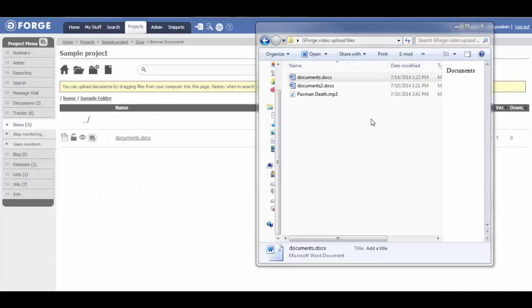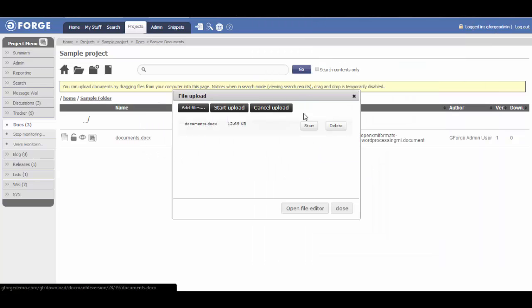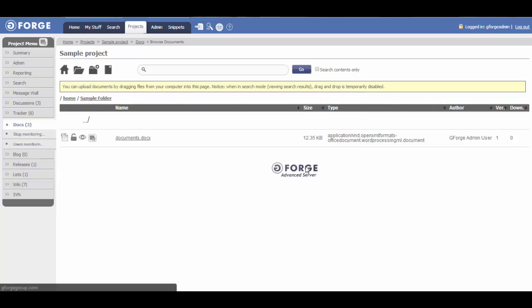Drag and drop also works for uploading new versions of a document. As long as the document has the same name, you can drag and drop it in and upload it, and it will upload the new version just as before. Within the details given of the document, you can see how many versions have been uploaded.